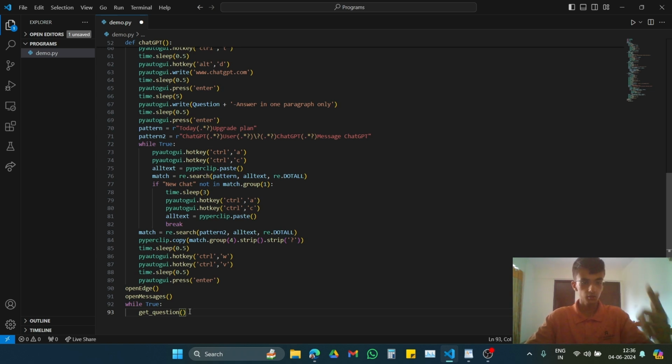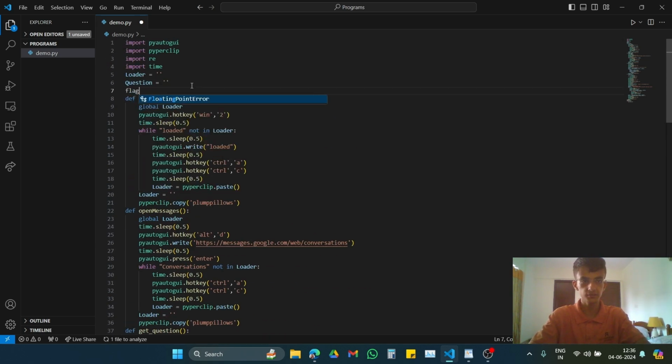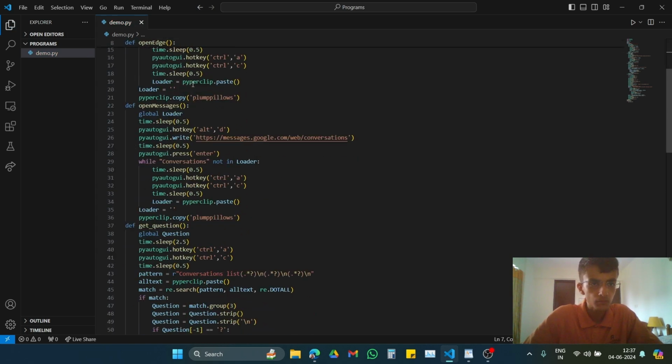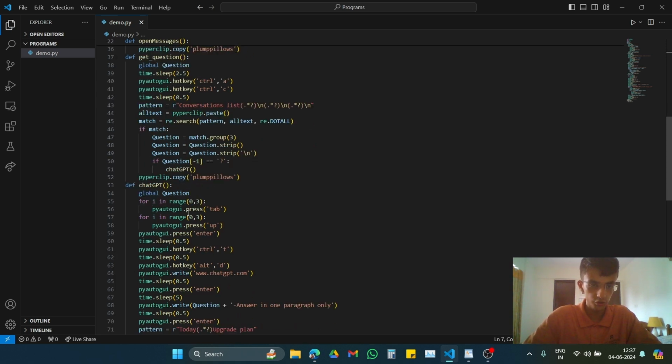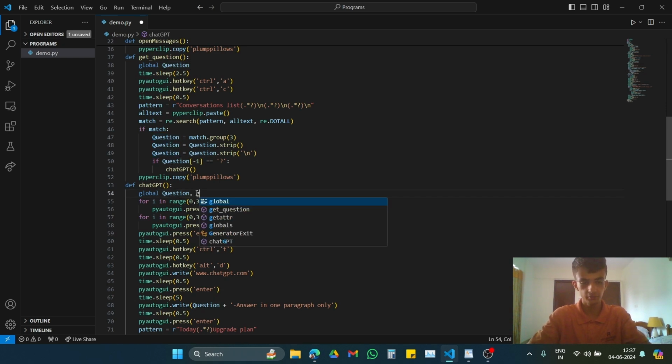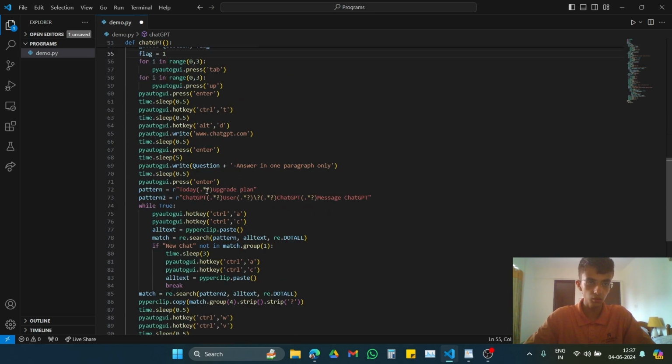So to do that, we need to open messages again. In order to detect if it's gone to ChatGPT or not, we need to maintain a flag variable. Flags help us identify, so we can keep this as 0. And in get question, when it goes into ChatGPT, you can have flag set to 1 since we are in ChatGPT now.